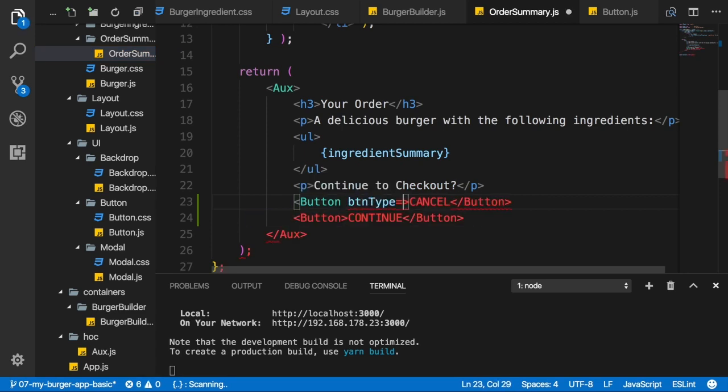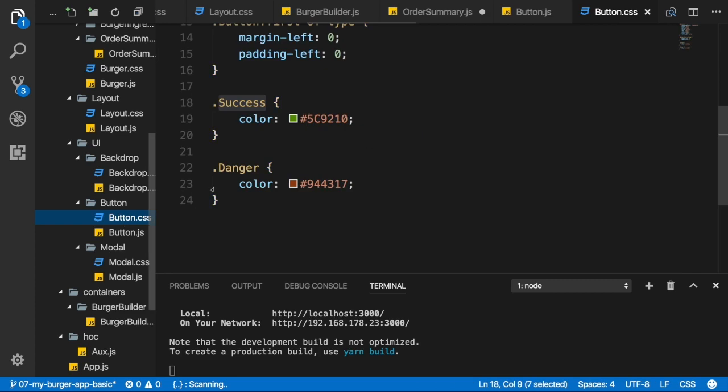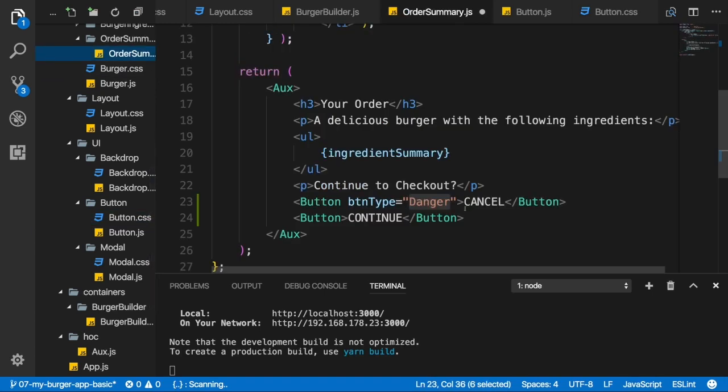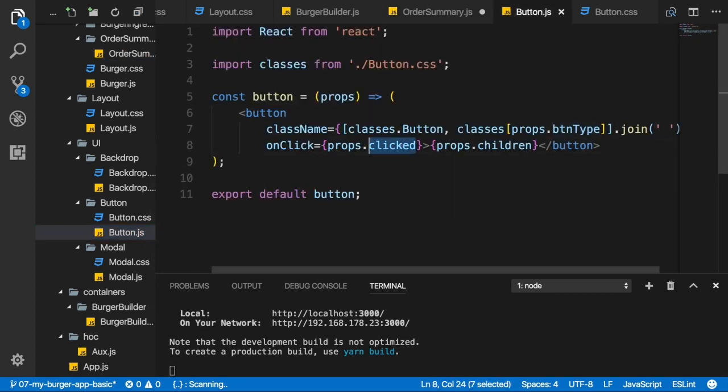For cancel, I want to set button type to danger, and make sure to use a capital D because you need to match the name we use here in the button CSS file, danger and success. These are the two values we can use. You can of course change them or add new ones, but these are the ones I supplied you with. So button type danger, and on the second one, button type success, like that.